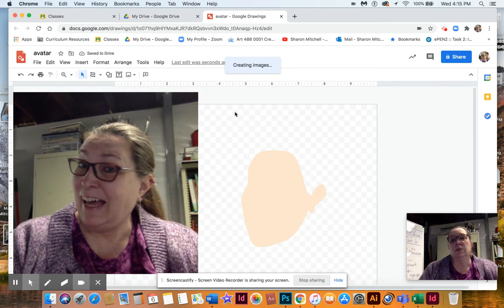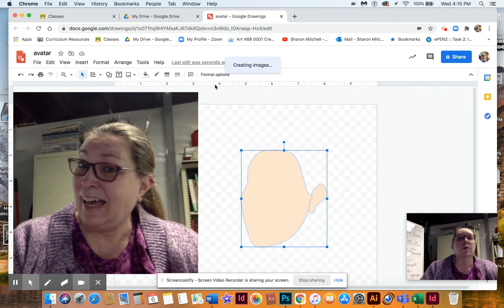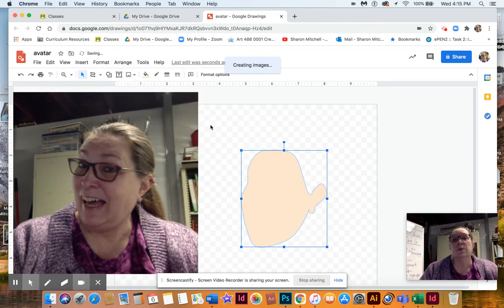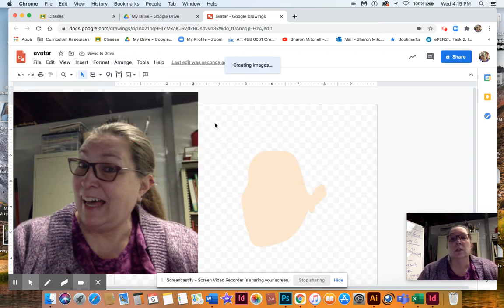Now, since I did them separately and I want them to stay together, I'm going to select both of those, come up here where it says arrange, and come down to group so that they'll stay together. Now they're one piece. Now let me do my hair. How do I want to do my hair? Okay, I think I'm going to stick with that one because I like that round.